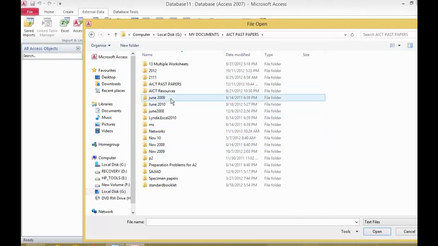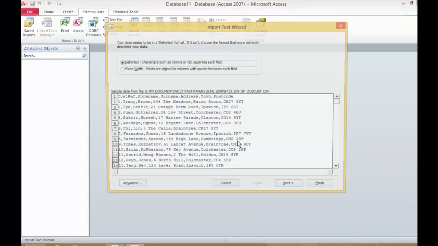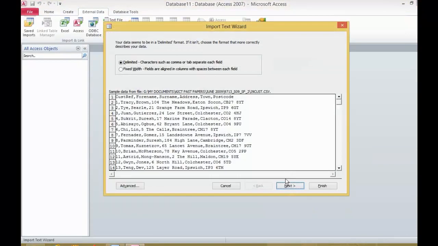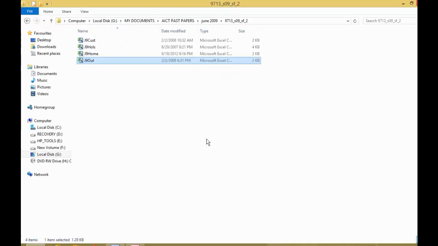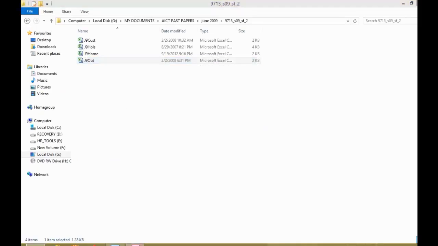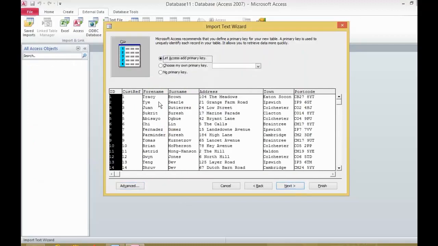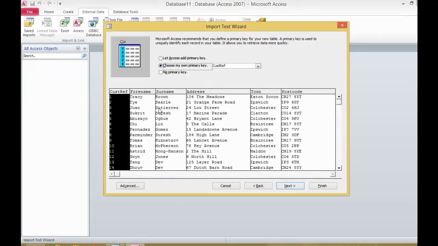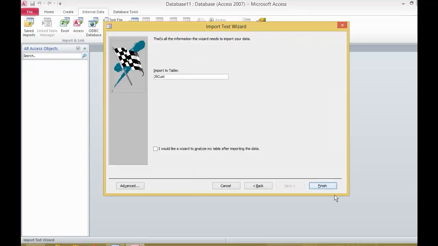So here we are, P2. J9cust is the first file that we are importing. Next, first row contains field names. Let's look at the data types and field names used here. J9cust is the first one I'm importing. Integer and the rest of them are text. So no problem. Customer reference can be a primary key. Yes, it can be a primary key here. And we're done with this part.